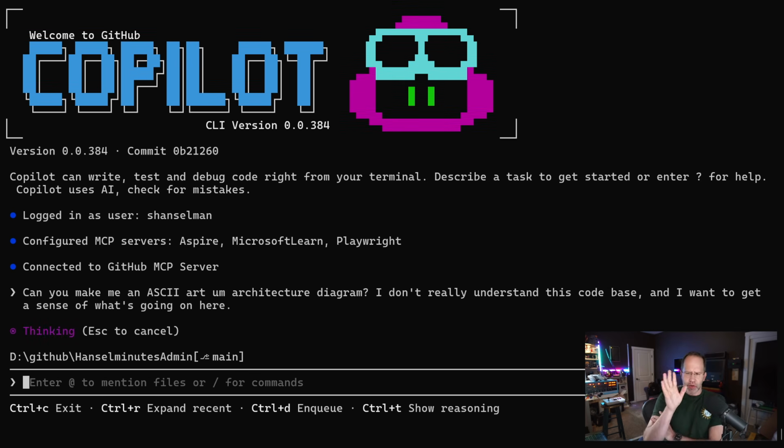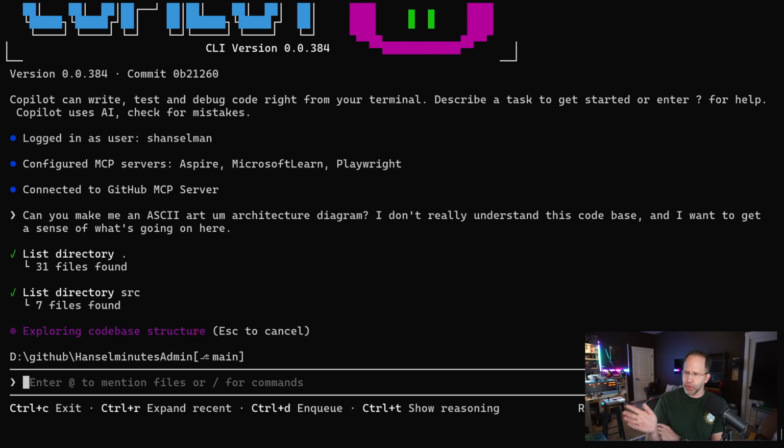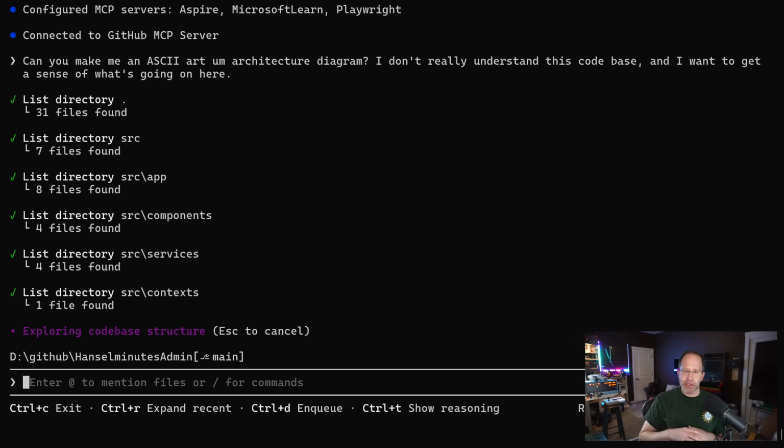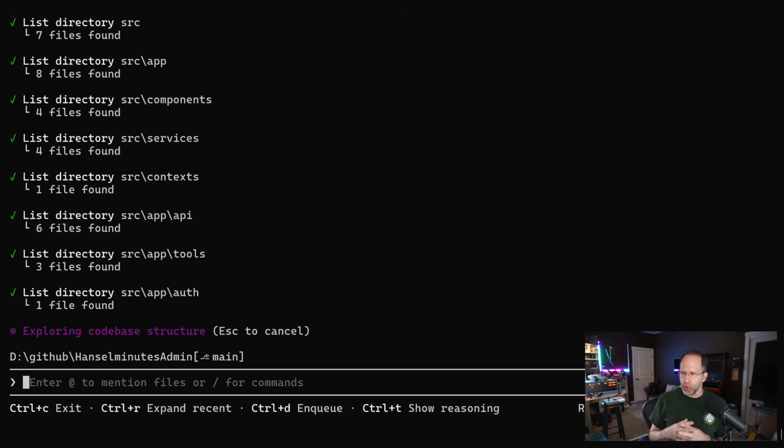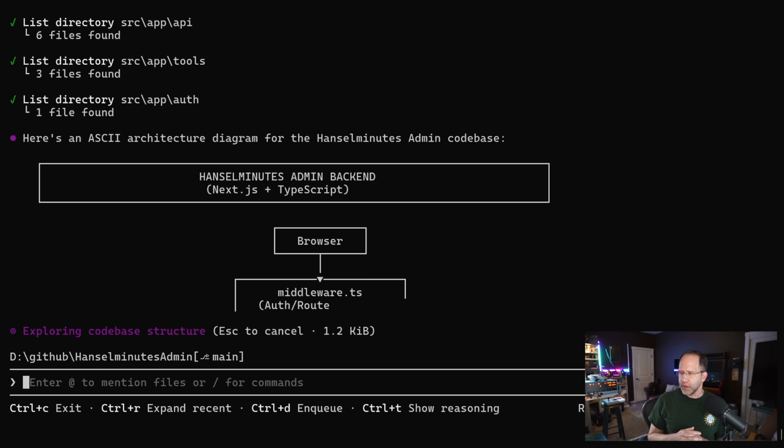That was all done locally. Handy is a fantastic open source project you can check out at handy.computer. It's hosted on GitHub, and it's going to start exploring our code base structure. Because this agent is a local agent, it can use local tools. So it's calling these different directories. It's going to go and grep through that.